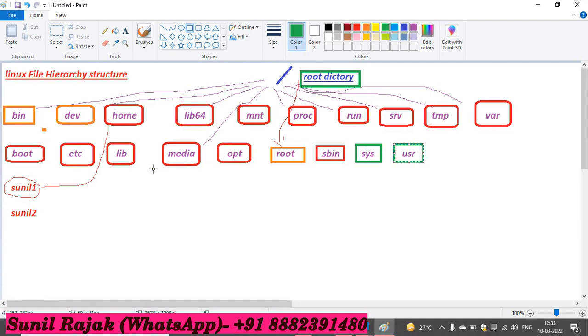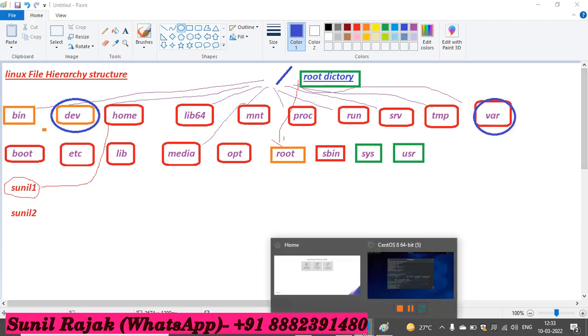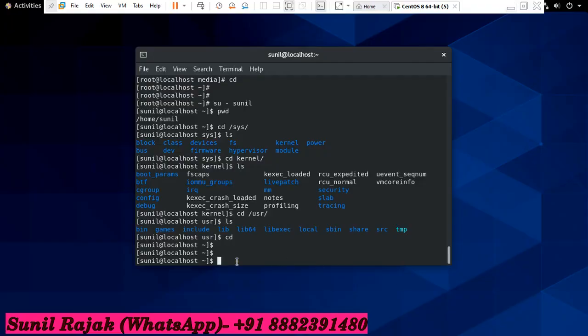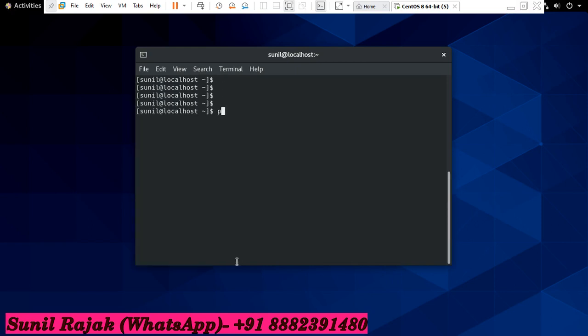Now suppose that I am right now in the home directory. For example, I am in the dev directory and I want to go to another directory. How can I change these directories? You can use the cd command directly. I'll discuss the cd command, what it is. Use pwd, present working directory. Right now I am in home and Sunil. So this is not the root user, this is a normal user.